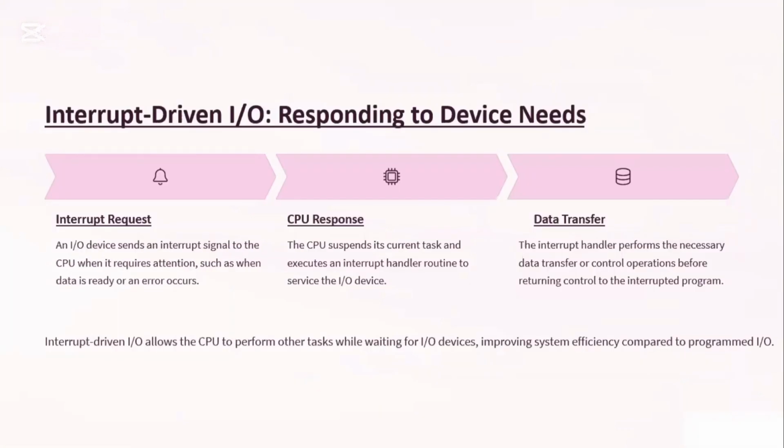And for the interrupt-driven I/O, which is responding to the device needs. First we'll be taking the interrupt request. An input and output device sends an interrupt signal to the CPU when it requires attention, such as when data is ready or an error occurs.